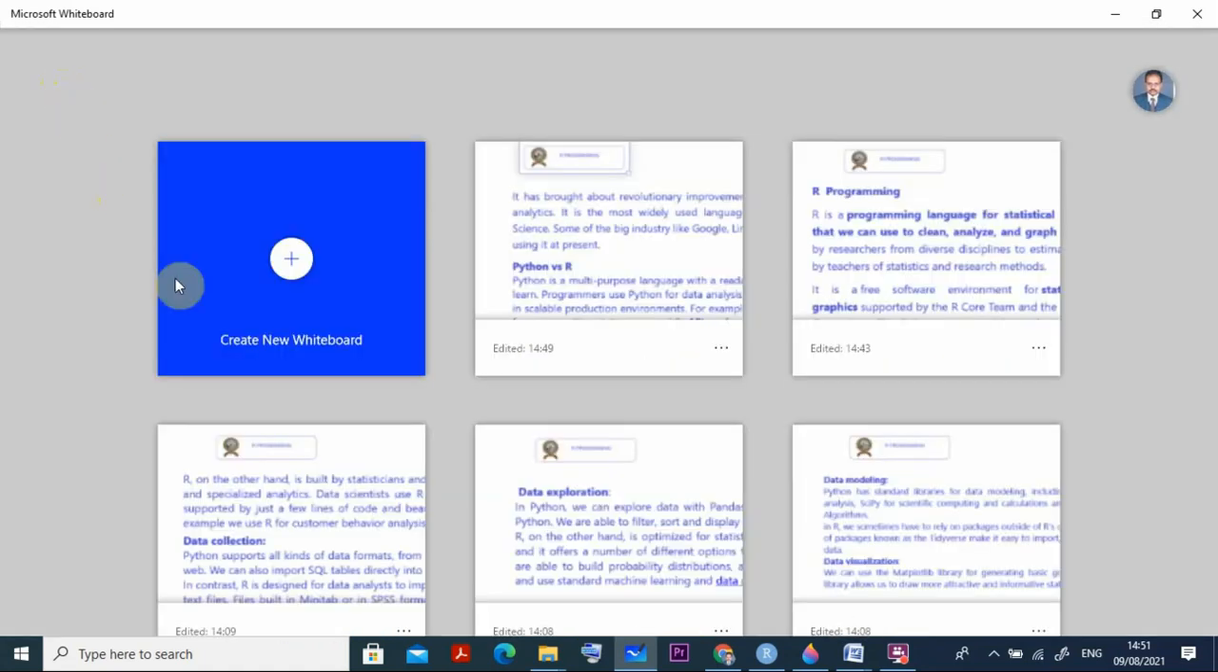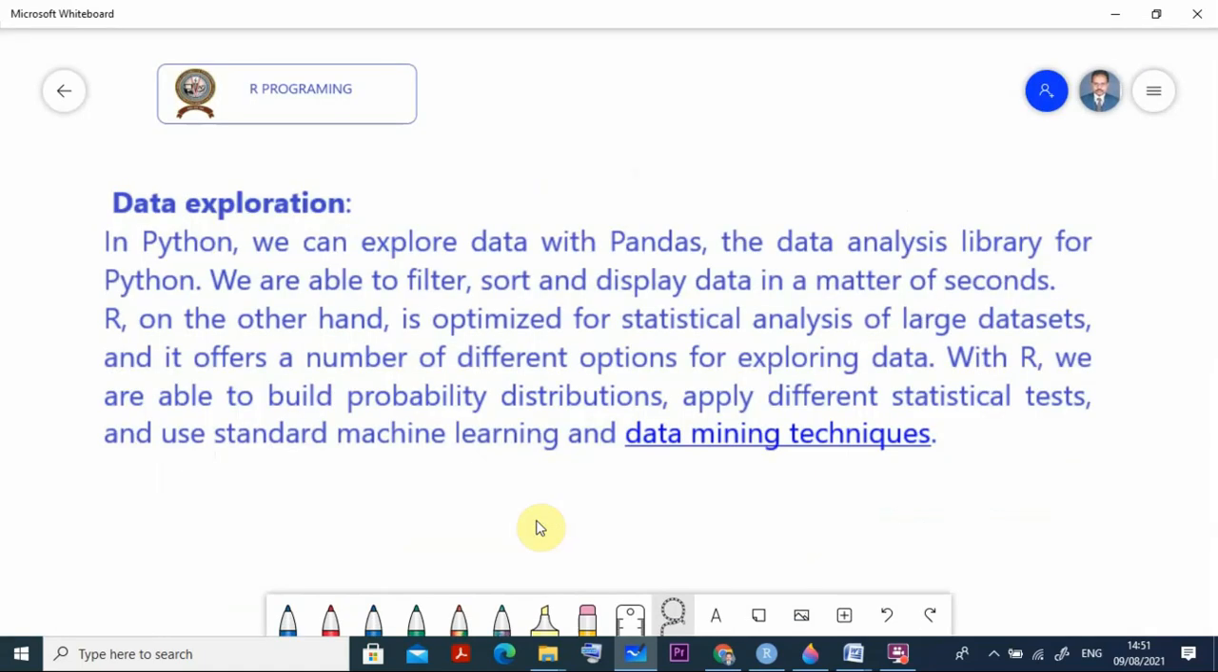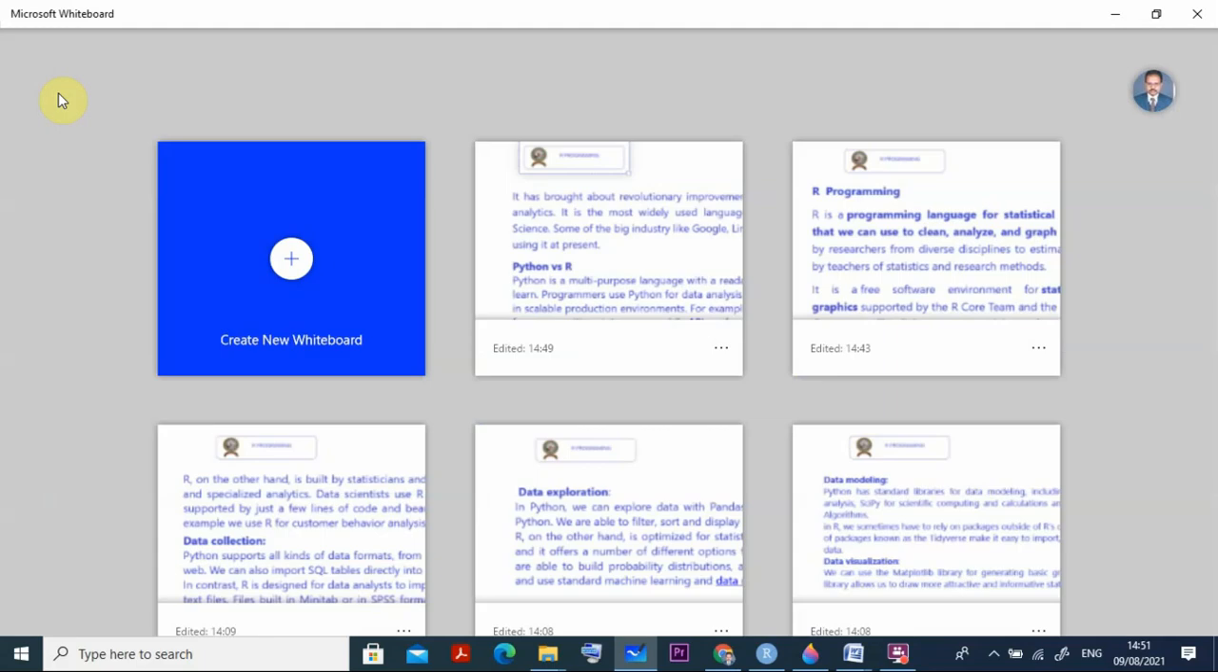Then one more thing, we can go for data exploration. In Python we can explore data with pandas, the data analysis library for Python, and we are able to filter, sort and display data in a matter of seconds. R, on the other hand, is optimized for statistical analysis of large data sets, and it offers a number of different options for exploring data. With R, we are able to build probability distributions, apply different statistical tests and use standard machine learning and data mining techniques. So these are the upper hand of R over this one.